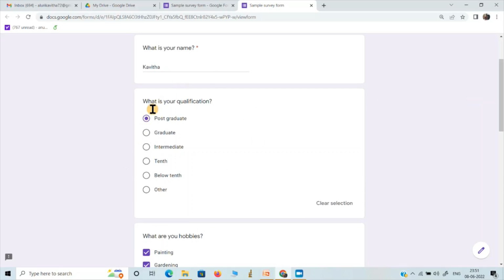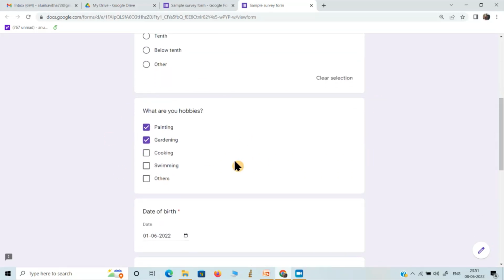And one more thing I want to show is, if this is a multiple choice question, I cannot select 2 options from here. I cannot select postgraduate as well as intermediate. As soon as I select intermediate, the dot at postgraduate is gone. So you can select only one option here. This is a multiple choice question, right? But if you make your question a checkbox, you can select all the options, or one option, or more than one. That is the difference between a checkbox question and a multiple choice question.